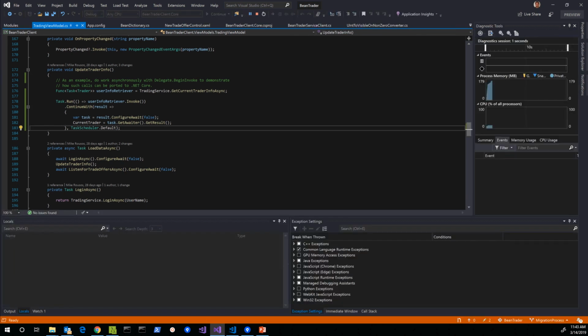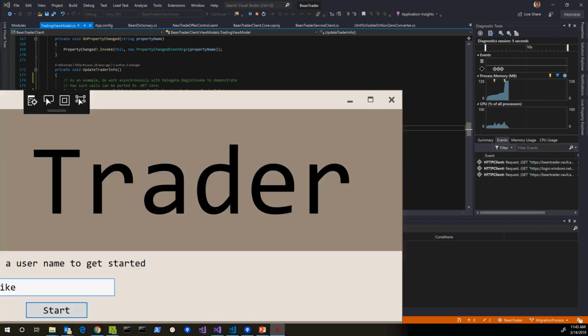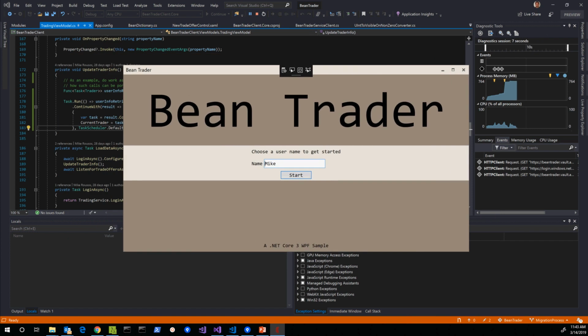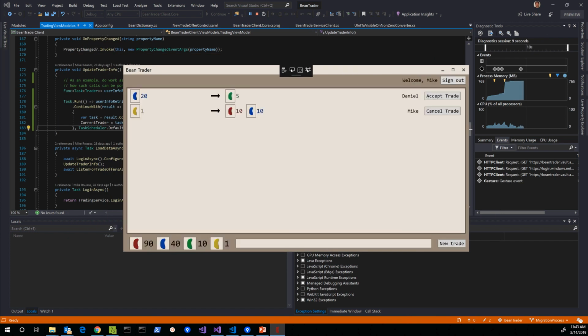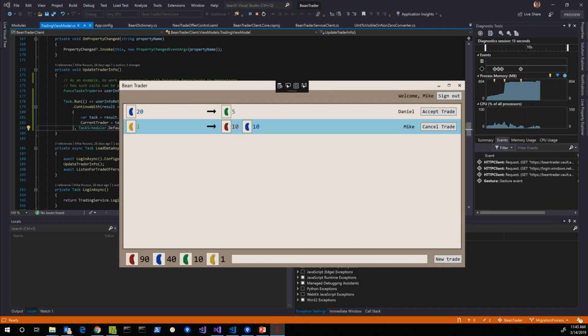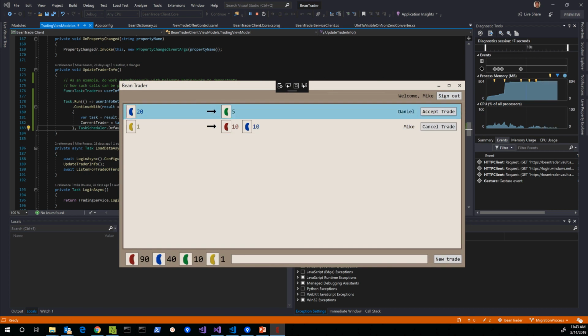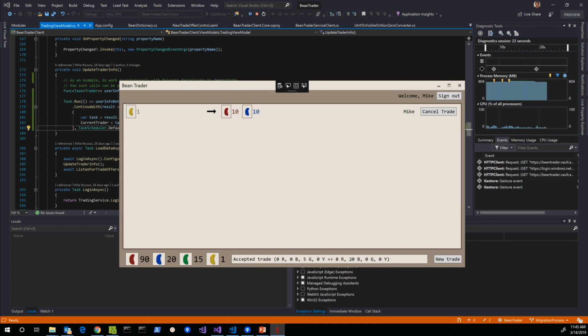Okay, it's building. It's launching. Okay, here we are. Our app has started up. I'll log in as Mike, and it has logged me in. We are communicating with our WCF backend. We're displaying data. I can accept trades here. I'll accept this trade from Daniel. Okay, I now have 5 more green beans and 20 less blue beans.